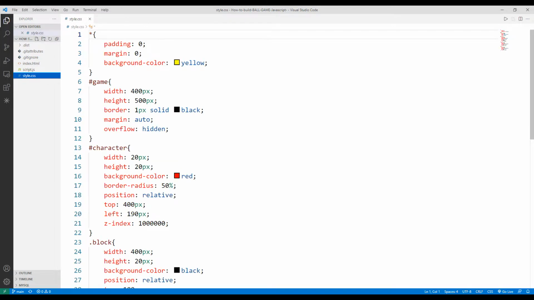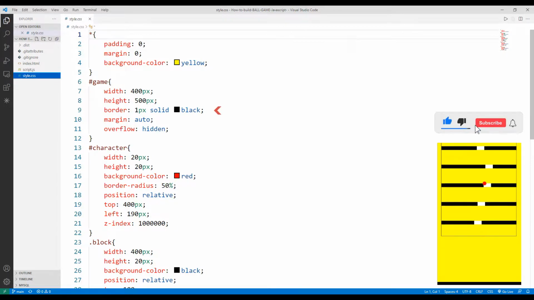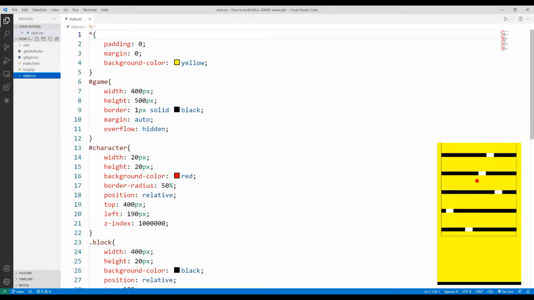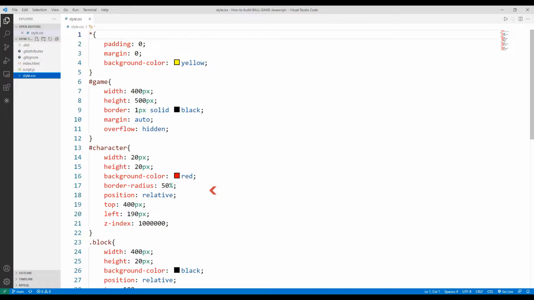In the CSS file, I first set the color of the HTML page. You can choose any other color you want in the background color feature. In the game class, I determined the physical properties of the playground. The physical characteristics of the game character were determined in the character object. We set the color of the object in the background color property. Using the radius feature, we converted the shape of the object to a round shape. We set the position setting to relative, as the position of the object will change constantly.